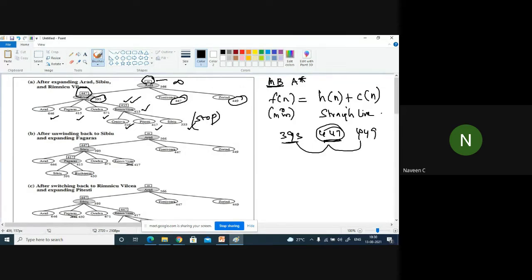I have to see which is the next minimum value. Previously the minimum value was 413; the next minimum value is Fagaras. So after unwinding back to Cebu, we need to expand Fagaras. But before expanding Fagaras, I need to change this value. I will look at the parent's next minimum value, 417, so I change this 413 value to 417. That is what is done here: 413 is changed to 417.